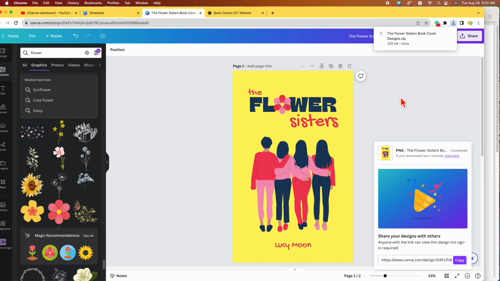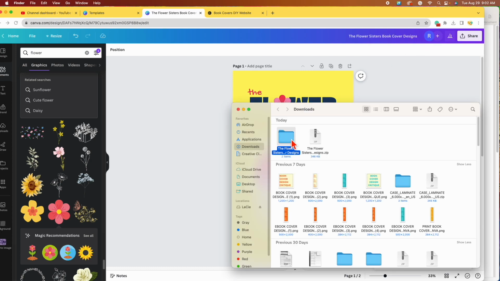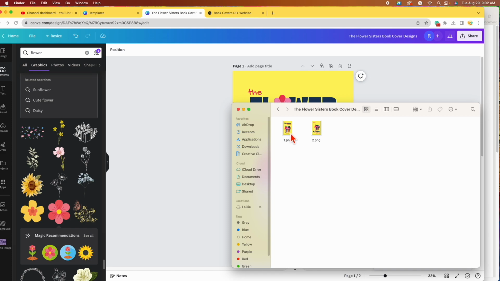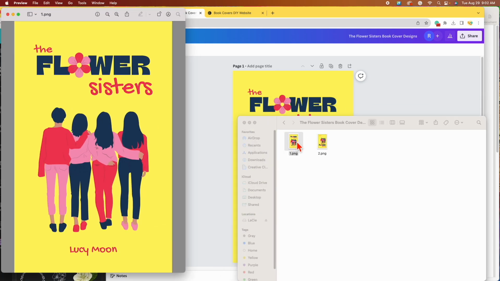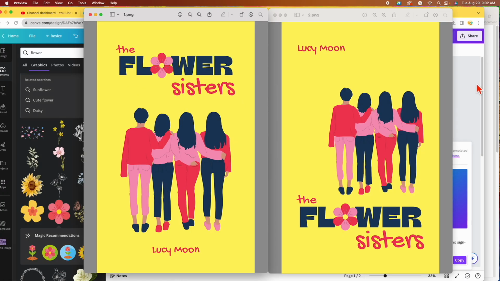Since there were 2 designs, it's going to open as a zip file. So I will just click on the zip, and then here we have our 2 designs. I'm going to click on the first one and the second one. All right, so here we have our 2 finished book cover designs, the Flower Sisters. So you can see how quick and easily we designed not 1, but 2 different book covers.